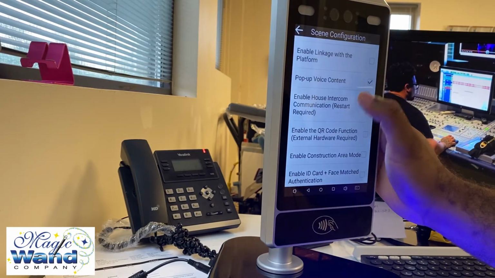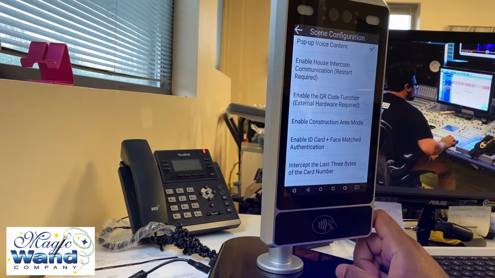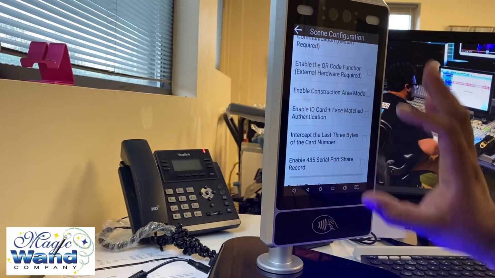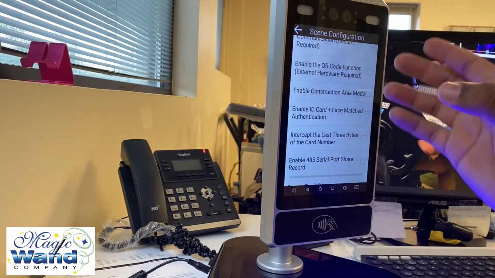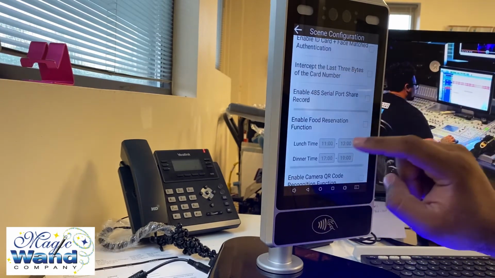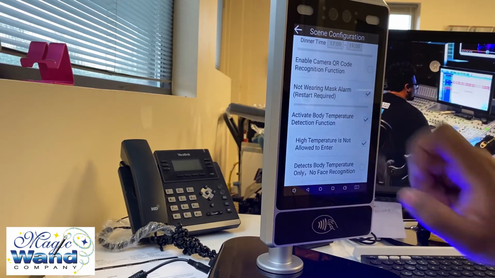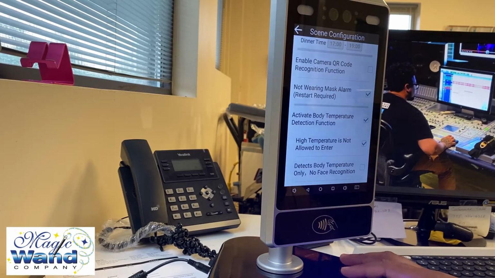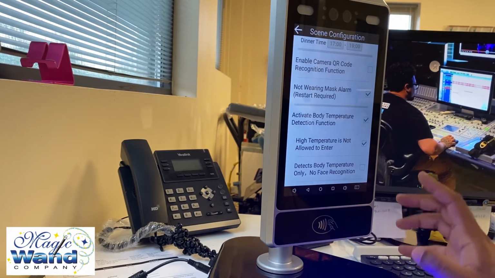Pop-up voice content, you want that on so you can hear them welcoming people and stuff like that. This section right here is going to be depending on how you have it, if your customers or your employees have ID cards and stuff like that. This I always want to keep on. Not wearing mask alarm, so it's going to tell you, please wear a mask, please wear a mask. It'll give you your body temperature, but it'll still remind you to wear a mask if you haven't done so already.